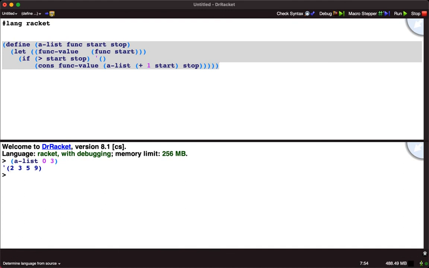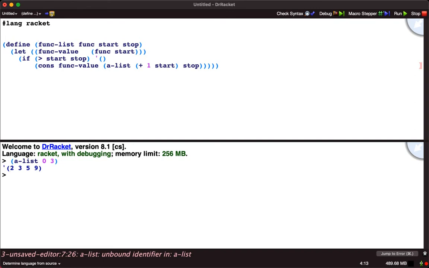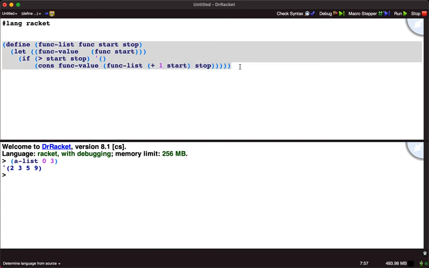And then, okay, let me make sure this makes sense. We have a function named funcList, we can call it whatever we want. So funcList, func start stop, let the func value be equal to func start. If start is greater than stop, we have the empty list. Or cons, func value, oh, this doesn't make any sense. Here we go. I have to change this. Func list, start plus 1 and then stop. It looks good to me. Okay, everything looks good here.